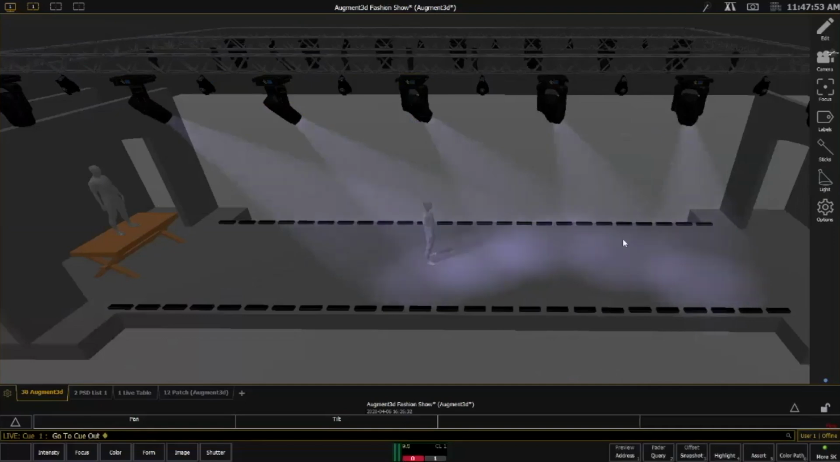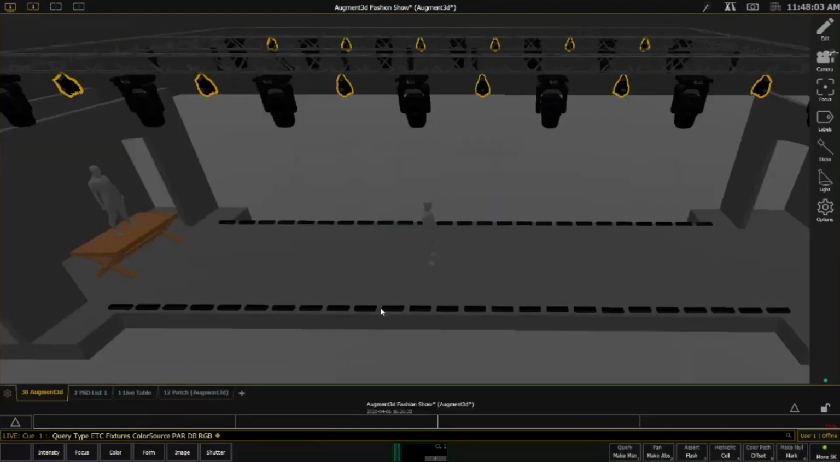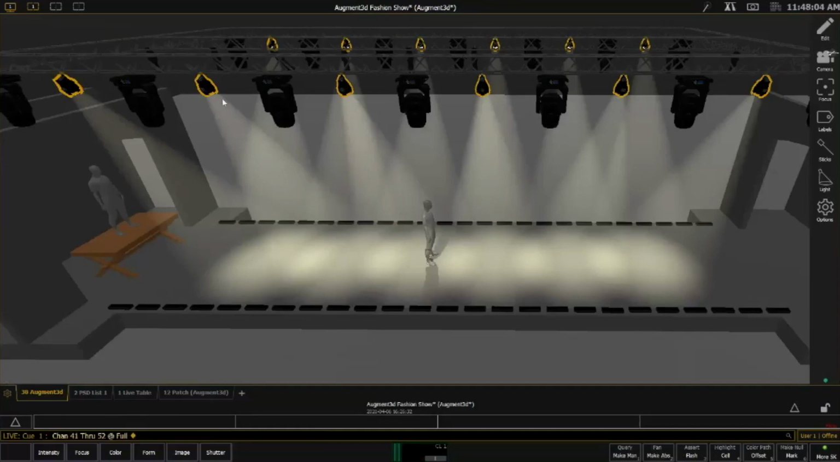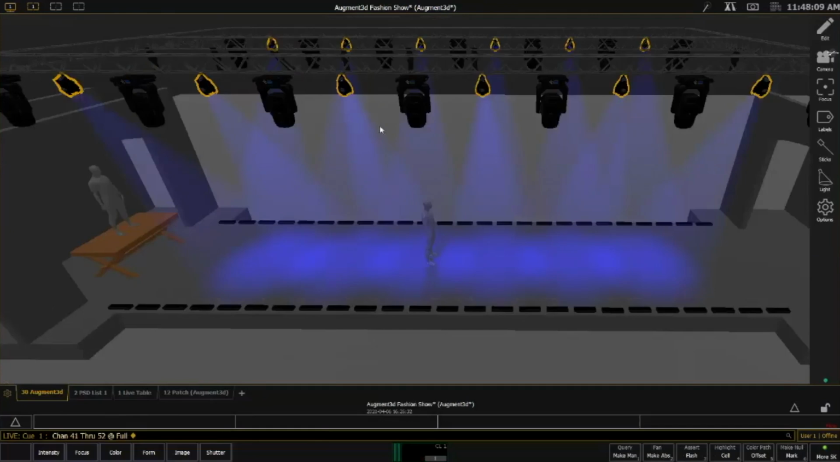Okay, so I'm going to grab all my color source pars. Just going to query them because I haven't memorized these channel numbers yet. And put those at full, and I'm going to make them be blue. Perfect. And then I'm going to grab a few movers.